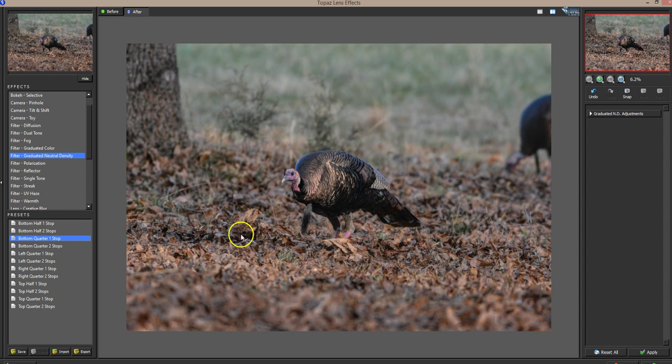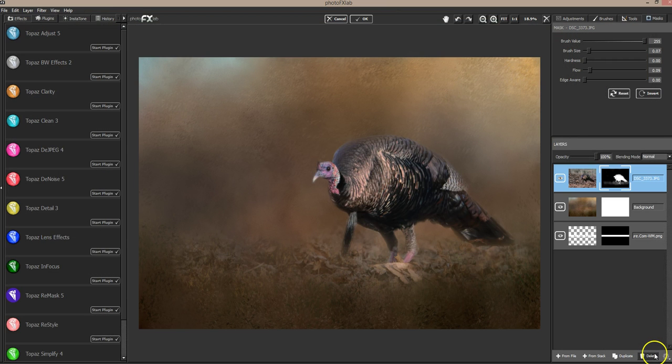Okay, that's original brightness. That's darker. I'm trying to pick one on the bottom. That may be a little too dark. I'm going to go with, I usually go with bottom quarter 2 stops. That's usually enough for me. And I can always come back and do it again. So I'm going to choose bottom quarter 2 stops, which darkens it just a little bit. And I'm going to come down here and click OK. It's beneath this apply button that you're seeing.